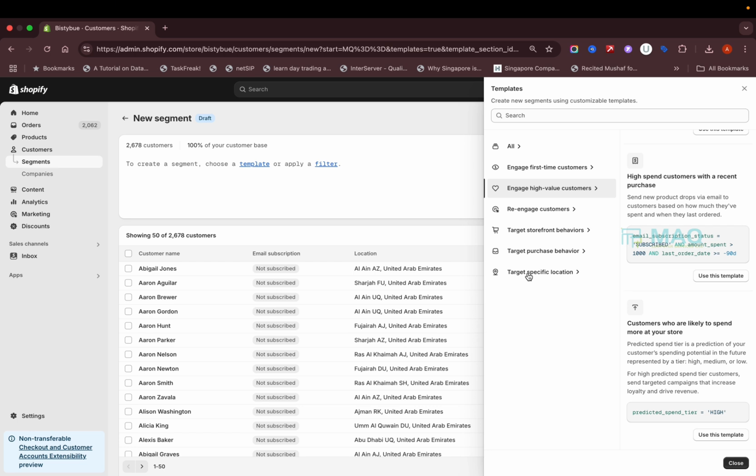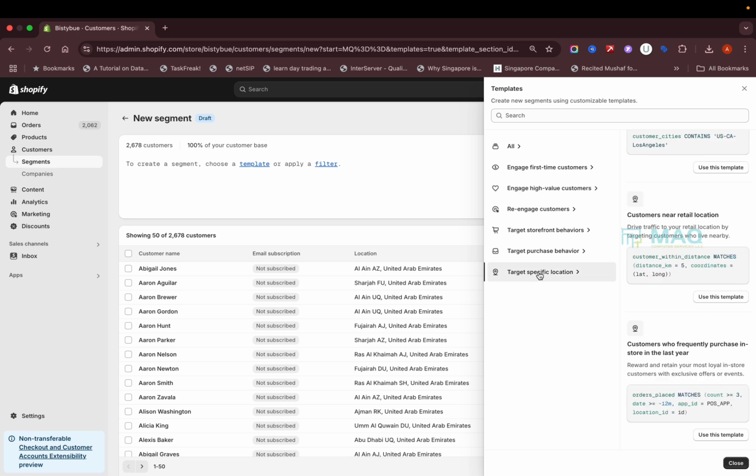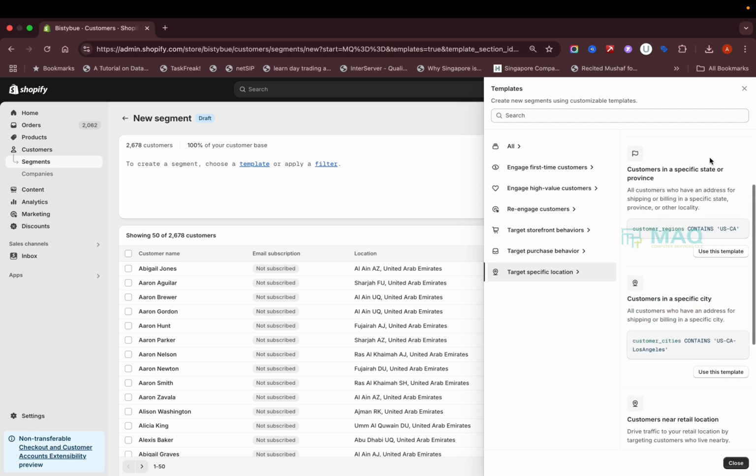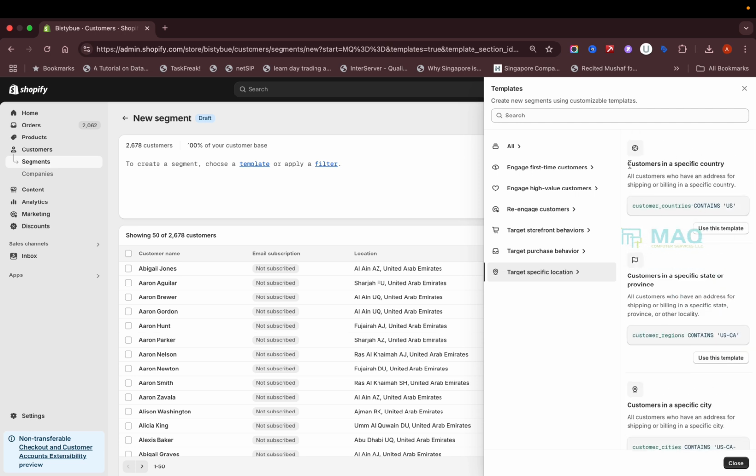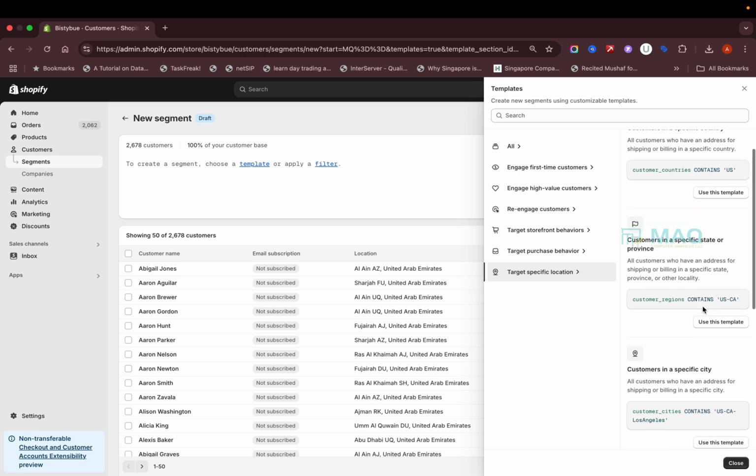Today I'm going to show you how to create a segment based on a specific location. So if I need to create a segment for my customers who are based in Dubai, I can do that by going to target specific location. Just click on that, and after that you can see the templates which are available. If you need to create customer segments for a specific country, you can use this template, and if you want to do that for a specific province or state, you can do that.